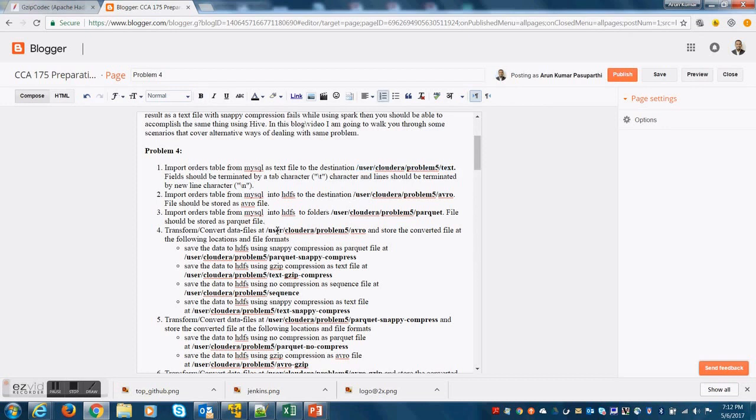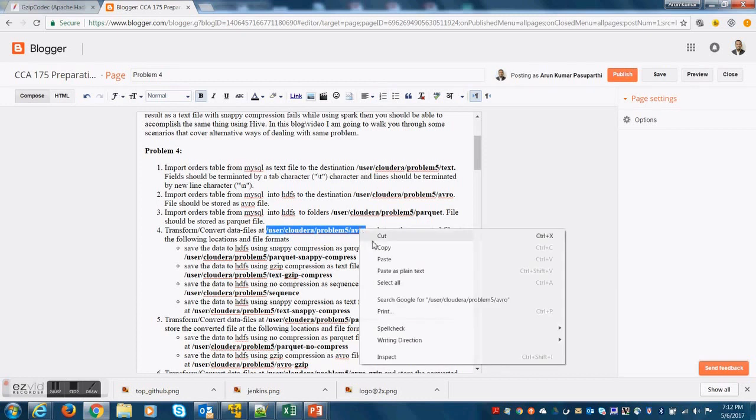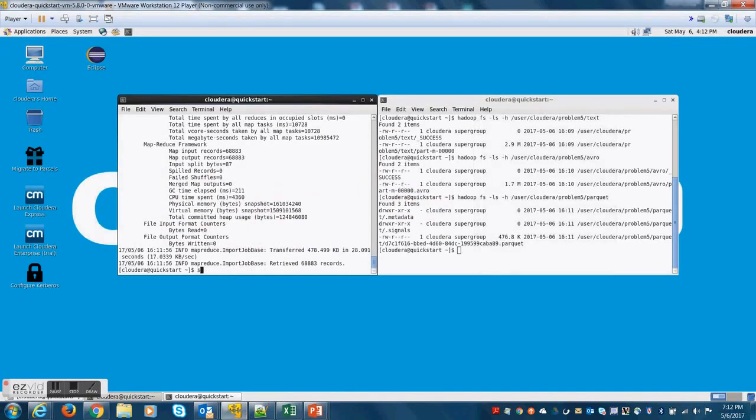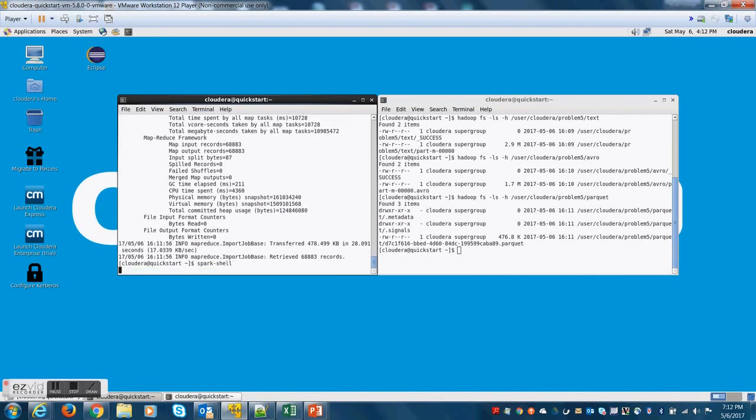We finished step number 1, 2, and 3. The third step is to take data in the Avro file that we just created, which is orders data, and transform that into multiple different formats. For this, I'm going to use Spark Shell.